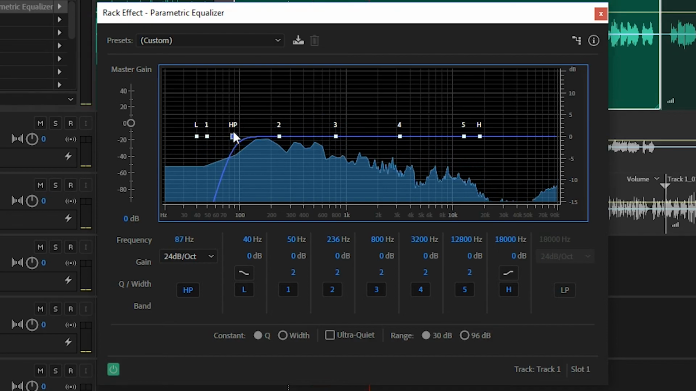And there you go. And that is the high pass filter. That's going to get rid of, again, a lot of unwanted noise.